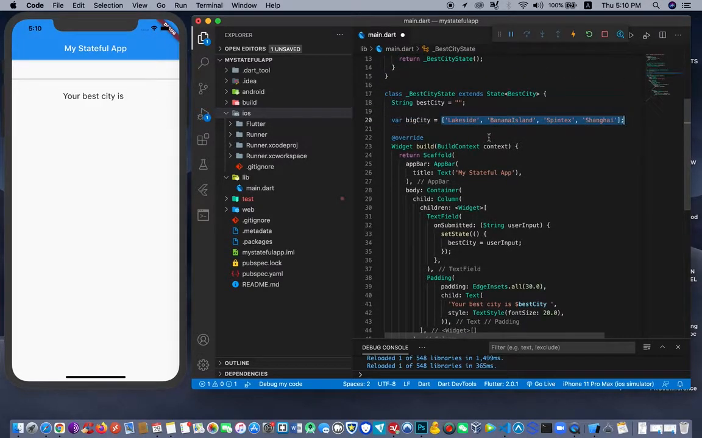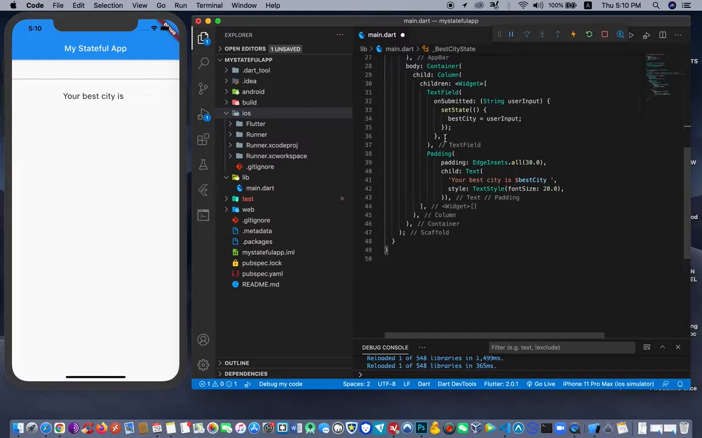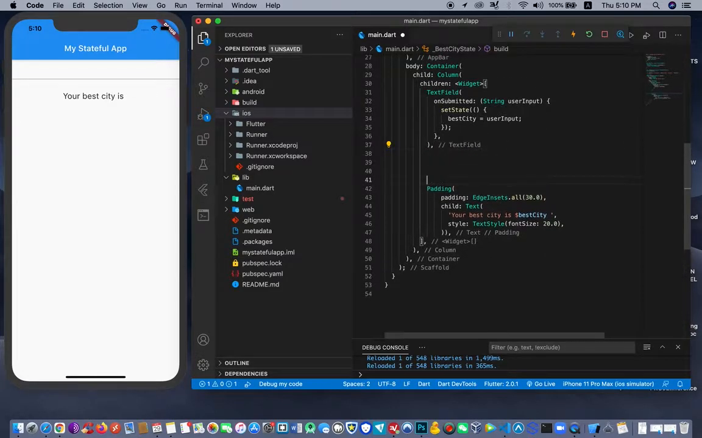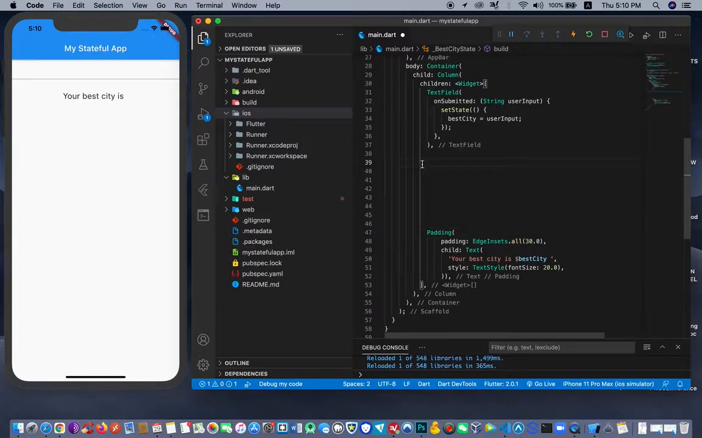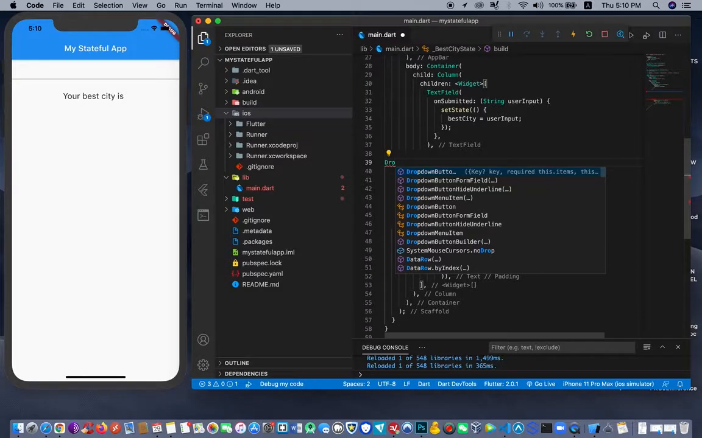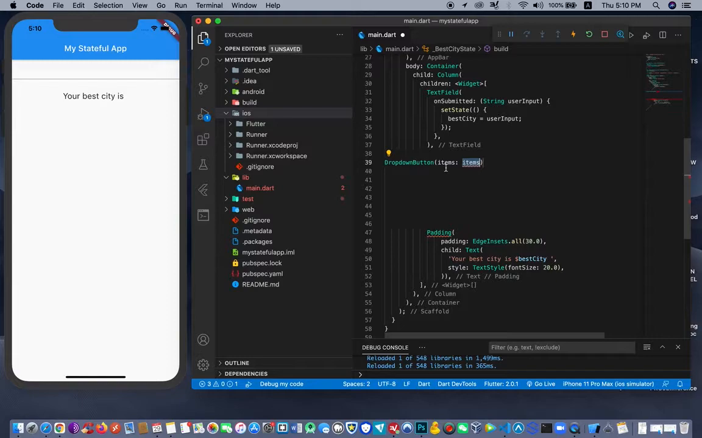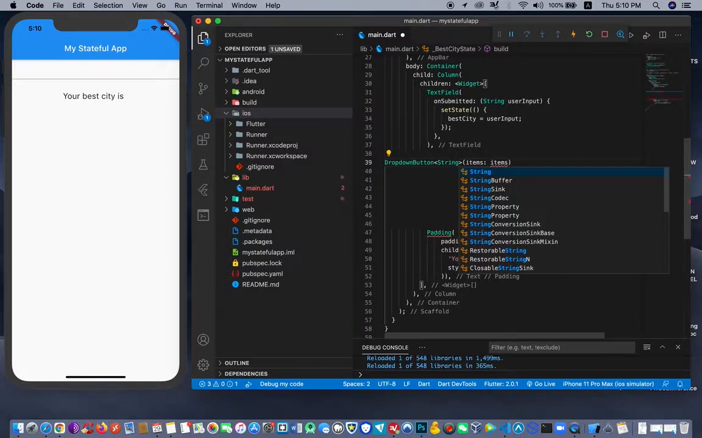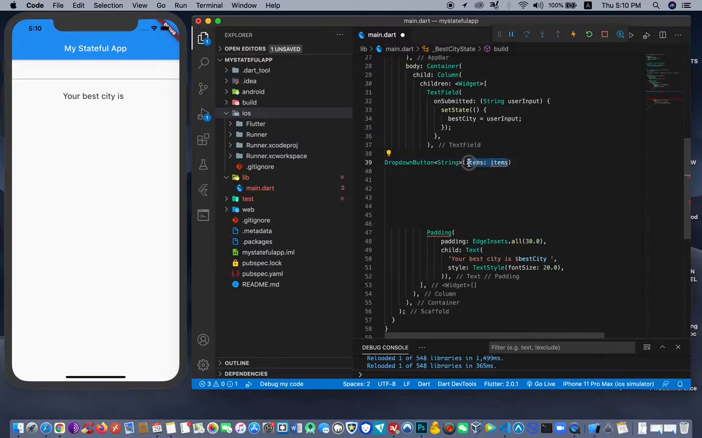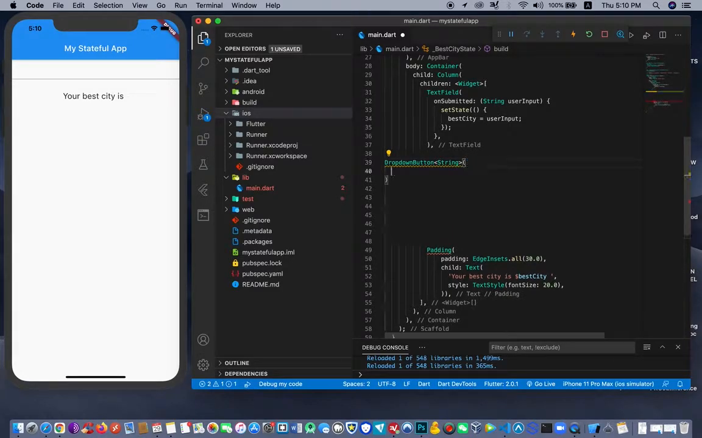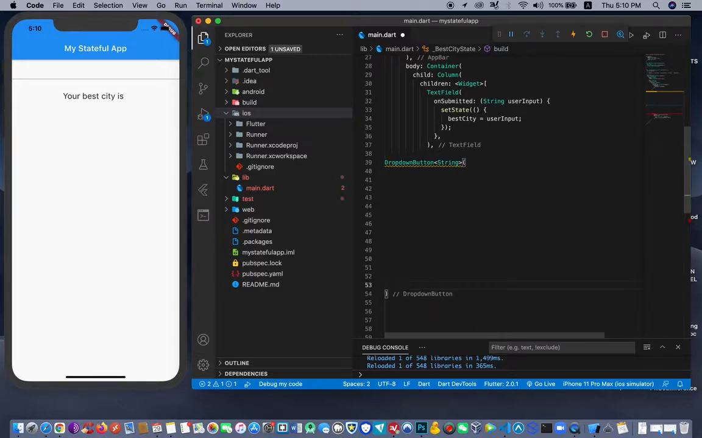So we have our list of strings. Good. Then let's add our dropdown button right here beneath the text field. We call the DropdownButton widget here, and this is a dynamic widget because it can have a lot of return parameters, but the return parameter here will be a string. I close this, then I open it very wide.